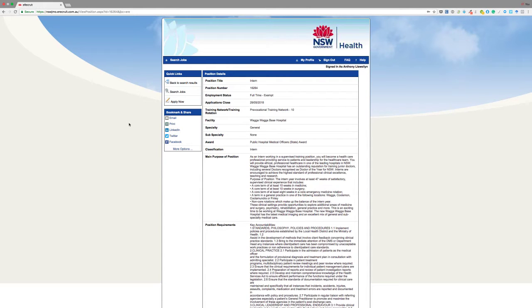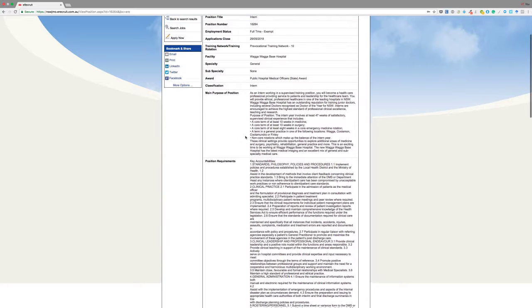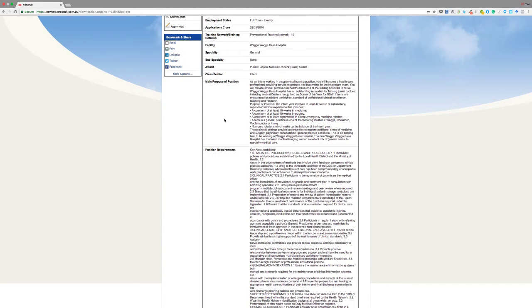We can run through the position details. It's quite standard stuff. You give a title, position number, employment status. Most medical jobs are full-time. Exempt means that it's not an ongoing permanent position. There's the application closed, network, facility, specialty, etc. Award, that's pretty standard: New South Wales public hospitals, clinical officers award. You can see the main purpose of the position, which gives you a bit of a clue as to what they're looking for. Again, I think this is kind of a standard templated thing. I've seen this before.